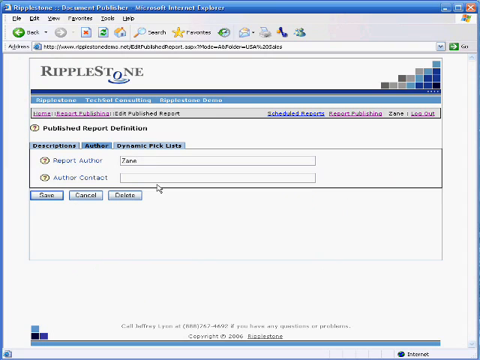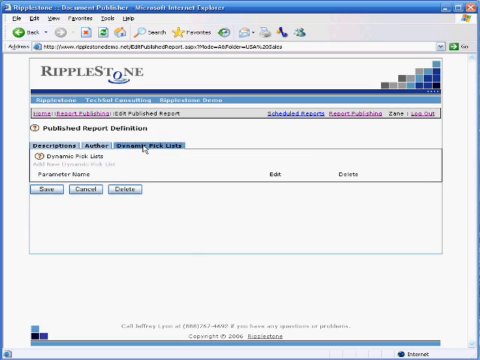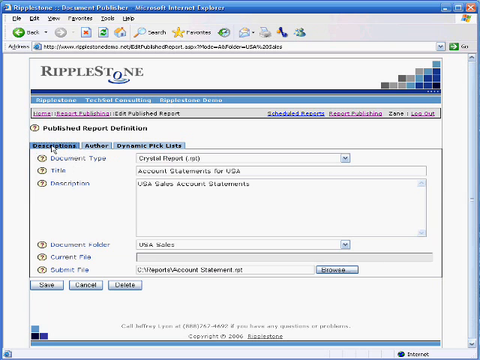And then optionally we can set the report author's name and contact, or whatever you want to put in here. We'll put a phone number in. Dynamic pick list would allow us to dynamically add to the parameter pick list if this report had parameters. This is dimmed out, telling us that this report does not have parameters. Once we click Save, it will add an entry to the Ripplestone database about this report, and then upload the report from our local hard drive up to the server.